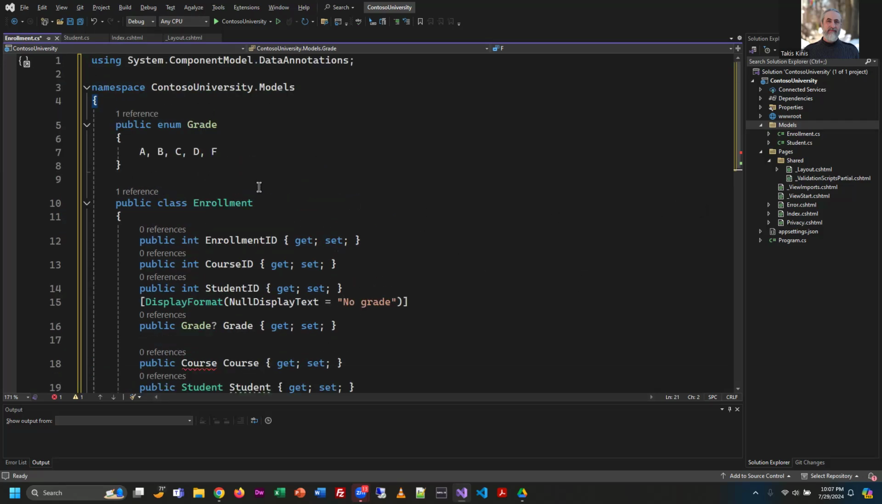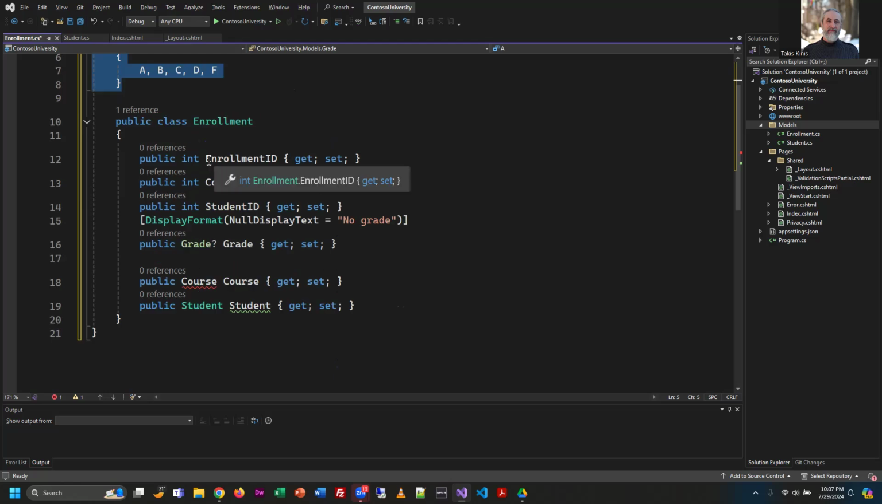Notice the structure of this one, right? So there's going to be a grade that goes with the enrolled course. And then we have an enrollment ID, a course ID, and a student ID. And these are really kind of the fields that connect the tables together mostly.